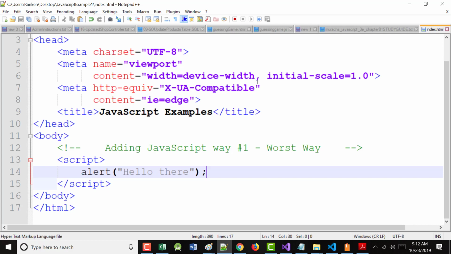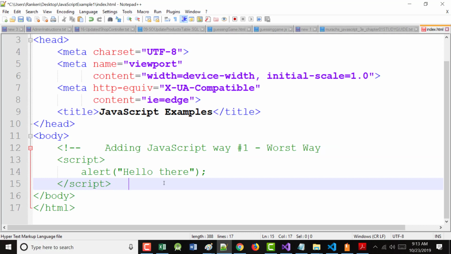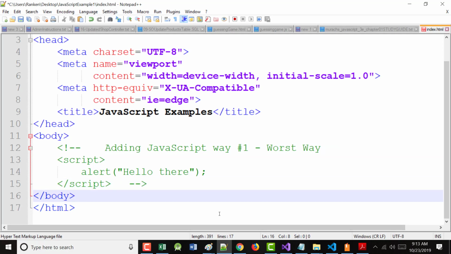So that's the first way. That's embedding JavaScript right into the body of the document. That's considered the worst way of doing things. Did you hear me? No. That's considered the worst way of doing things. Adding JavaScript right into the body like this is considered the worst way of doing it. So I'm going to take my comment line that's on the end here, and I'm going to comment this whole thing out that I just put in. See that? Now it's all in green.